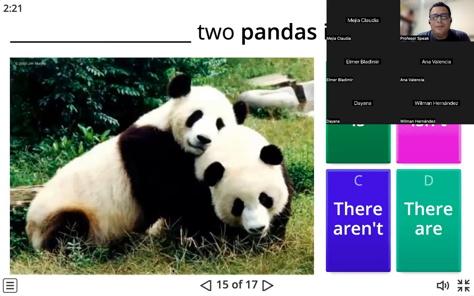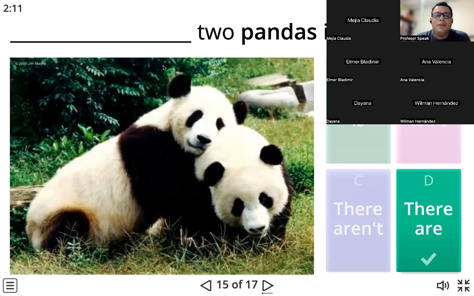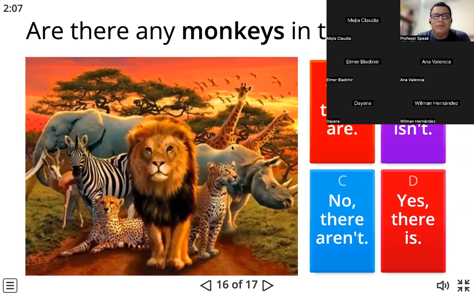Another volunteer? There are two pandas in the picture. Very good. Thank you, Jacqueline. Let's look at the next one. We have two more volunteers.